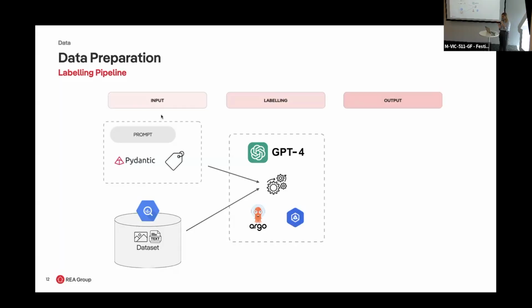And everything was orchestrated by Argo workflows, running on GKE. So it was scalable, reusable, and very easy to set up. And the final labels lived on Google Cloud Storage. So the result was a clean, ready-to-use data set for model training. And once we generated it, we could extend it anytime if we needed more attributes.